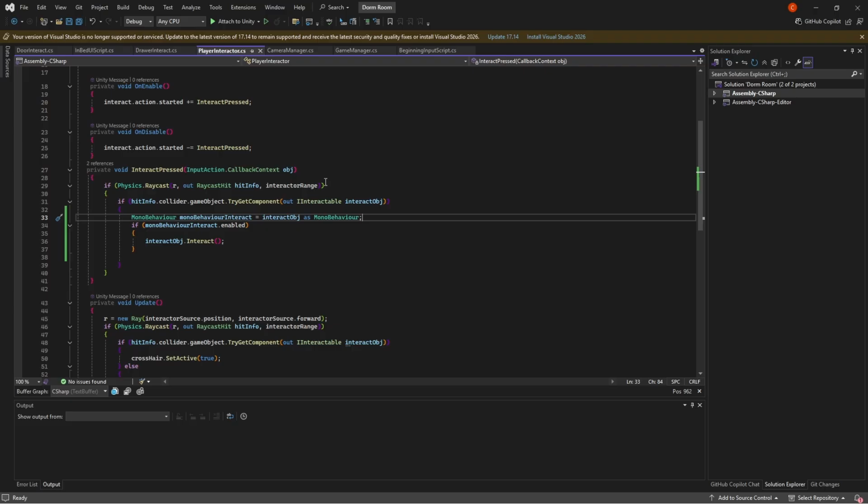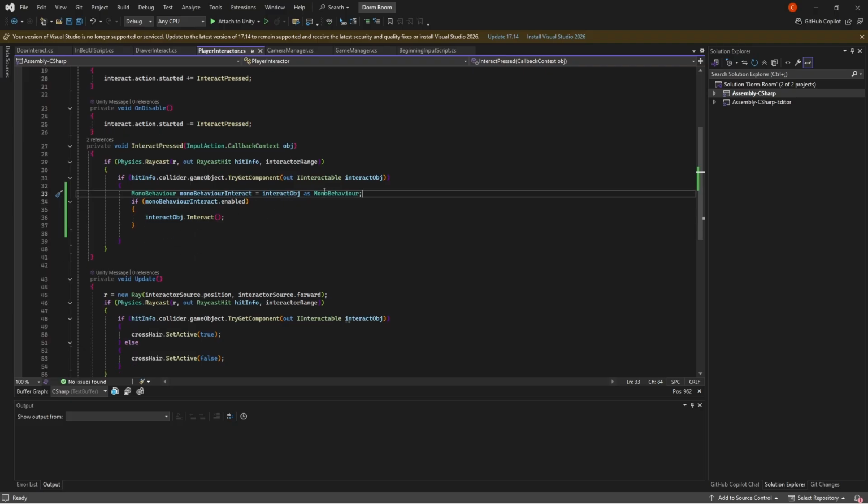What's interesting is you can't access the enabled MonoBehaviour property directly from this child interface. You have to convert it back to type MonoBehaviour and then you can access it. That's a little different than what I learned with C++, but that's cool. It's good to know that.